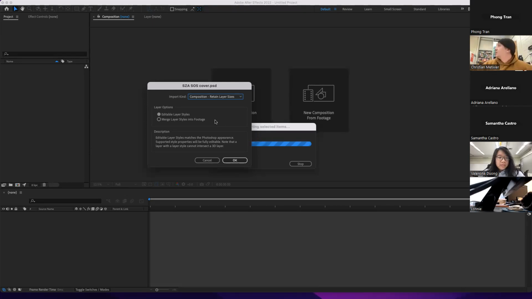You good? Do you have the right settings? In the drop-down box, it should be the last one, retain layer sizes and editable layer styles. And I'm just gonna press OK.